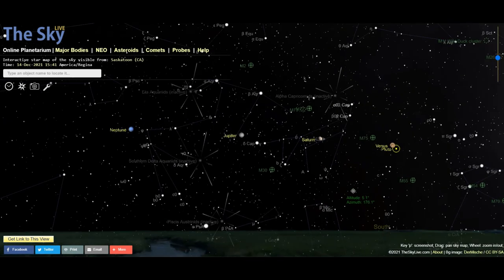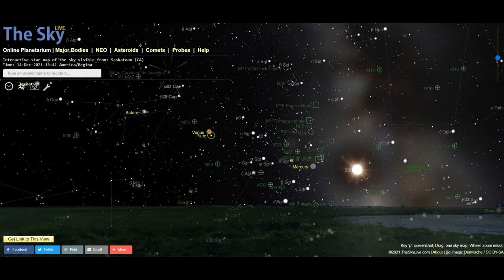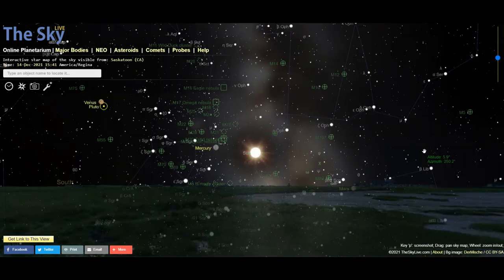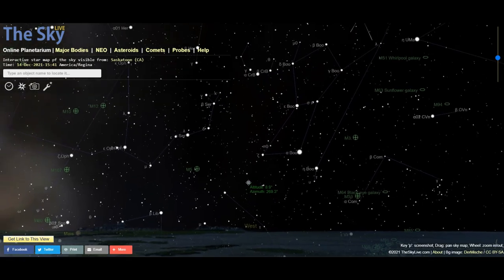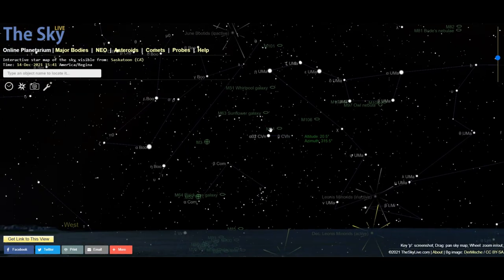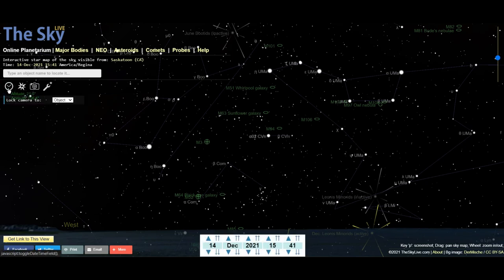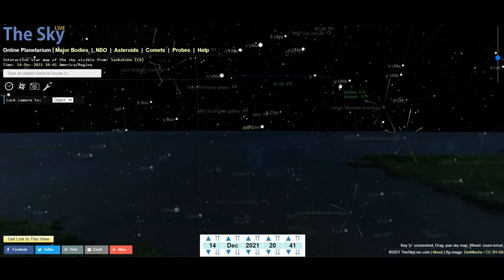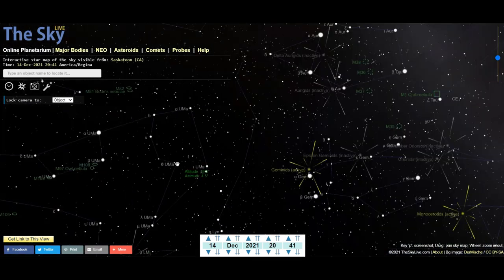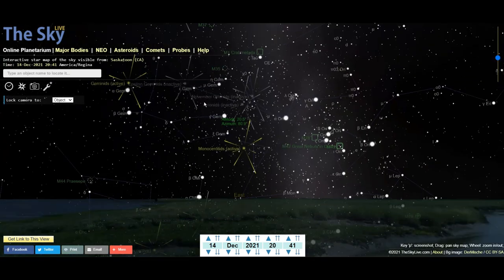So you can drag your mouse around and have a look. You see the sun's still out. There's the sky. So what you can do on here that's pretty cool is you can click on this little clock and you can change the time. So we clicked on that and it comes up down here. We're going to move it from 3:41 to 10:41 just to see the kind of difference that is here.